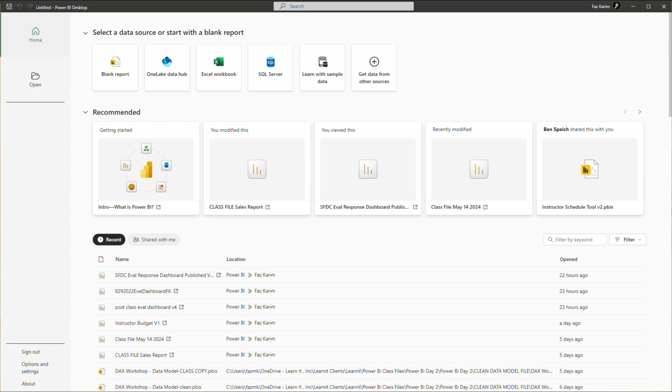Welcome to the Power BI interface section. In this part, we'll explore the key components of Power BI Desktop's interface to help you navigate and use it effectively. Let's begin by looking at the Start screen here. When you open the Power BI Desktop, you'll see the Start screen. Here you can open recent files, start new reports, or get data from various sources. This is your launching point for all of your Power BI projects. I'll go into a blank report here.